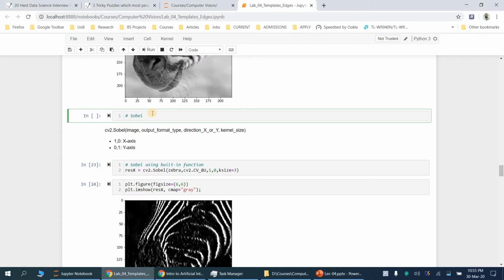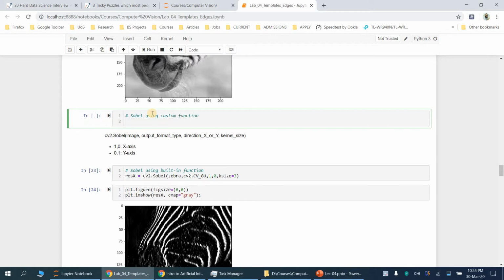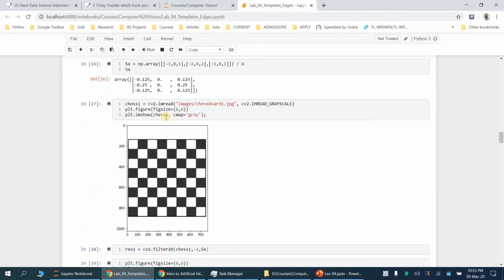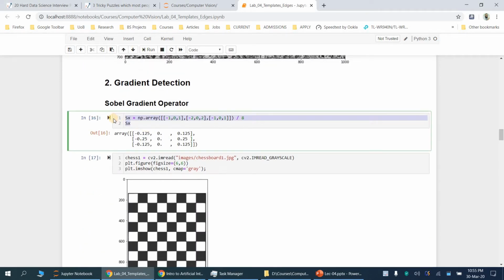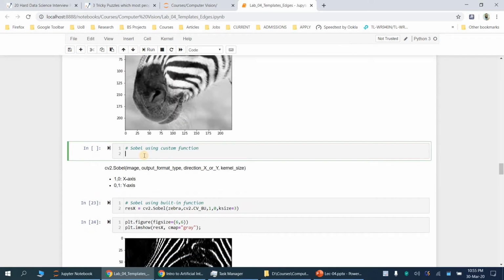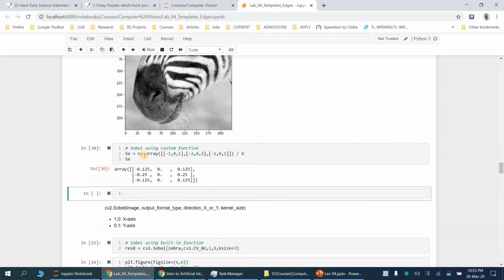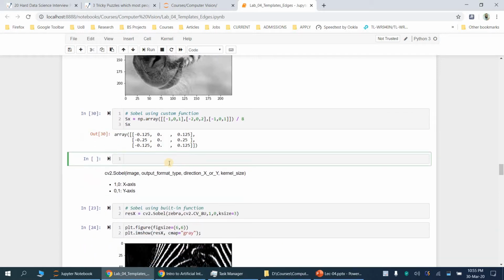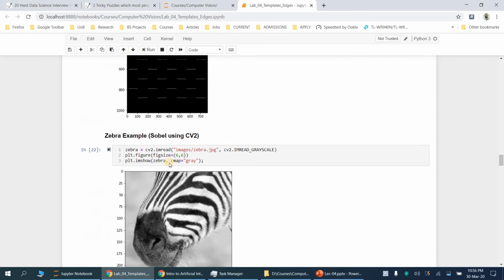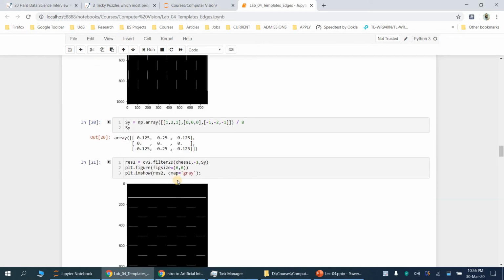So this is Sobel using custom function. Custom means we make it. So Sobel is given just up to make sure. I will just copy it again to make sure that I don't have any messed up values. So let's say this is my Sobel X, done. This is a 3 by 3 kernel, and I want to apply it on the image. So let's say I will just copy it to do it quickly.